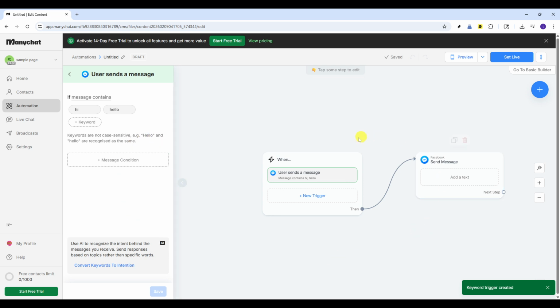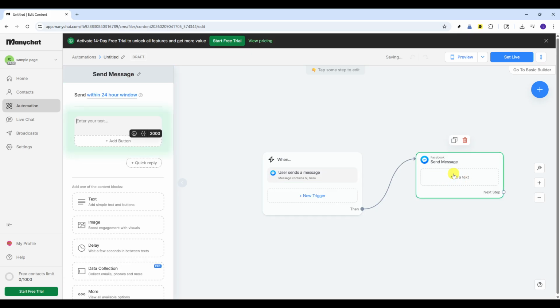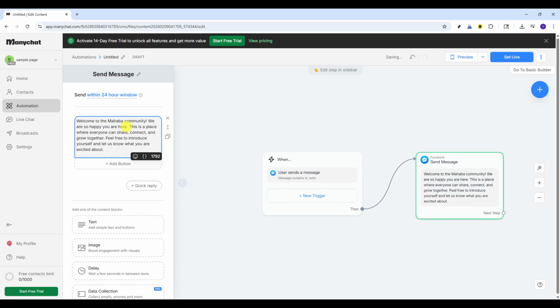Now it's time to craft the actual response. In the message block for Messenger, click to add text. Type a clear, friendly welcome message that acknowledges the user and sets expectations. For example, you might say, "Thanks for reaching out. I'm here to help with your question. A team member will follow up soon. In the meantime, here's some quick info."